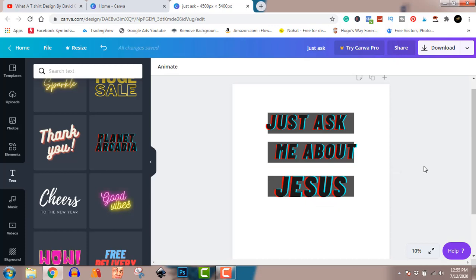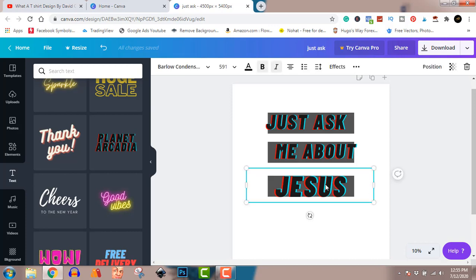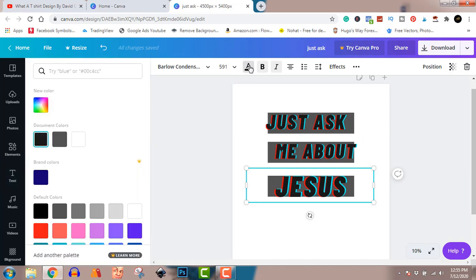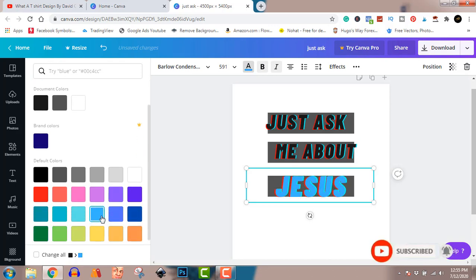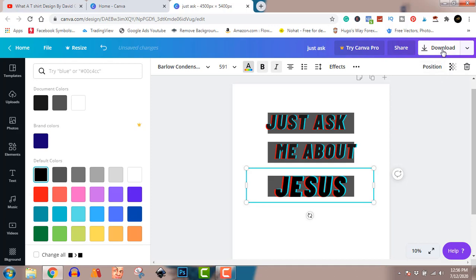So now that we have it, we just click on download to get this downloaded. Obviously you can change this top layer color. If you click on the A, you can change that top layer color. You can actually change it to whatever you want, whatever suits you best, but we'll just leave this at black. So now we'll just click on download.